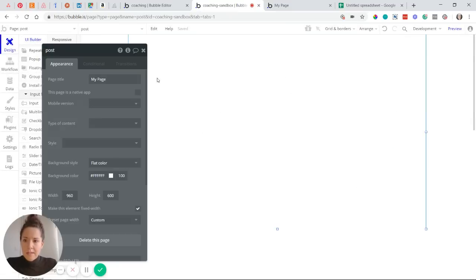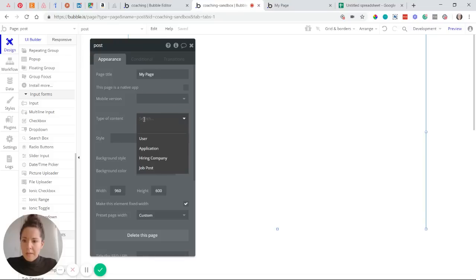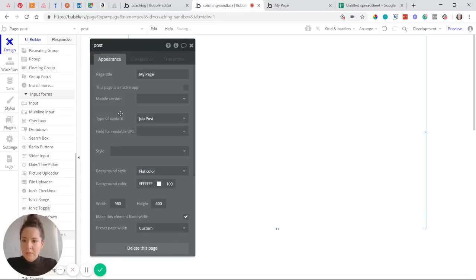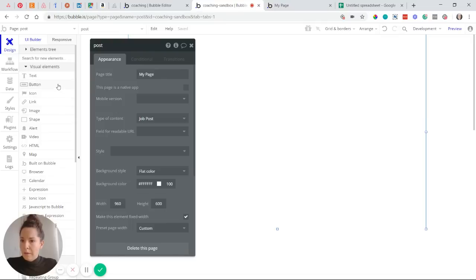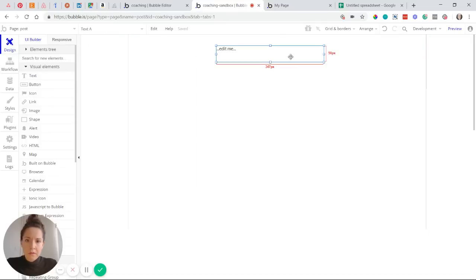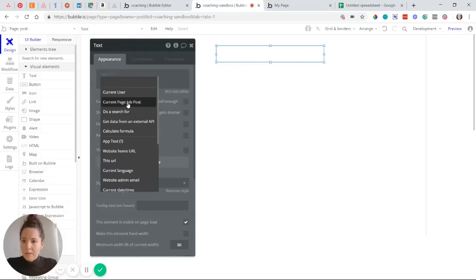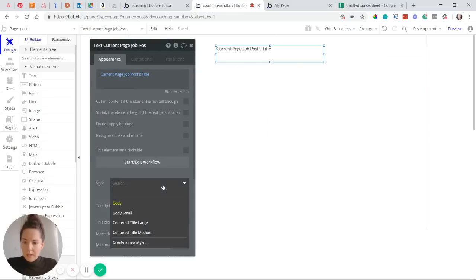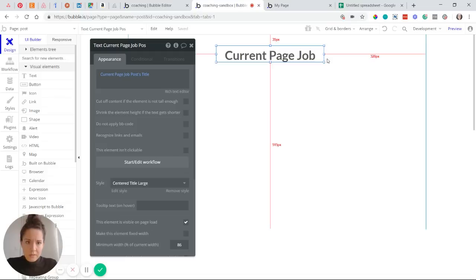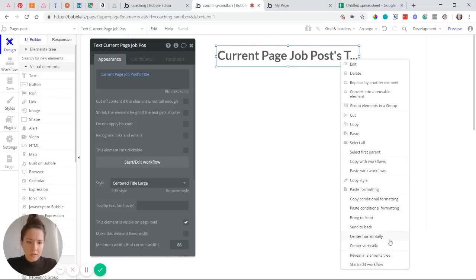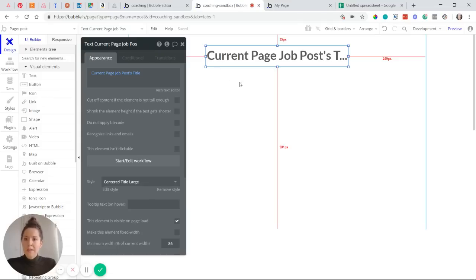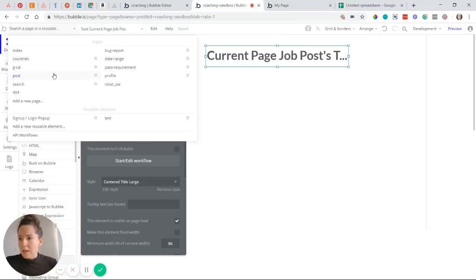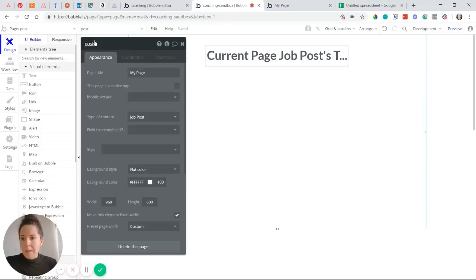Okay, and again, this page is going to be dynamic and the type of content will be job post, right? And I'm going to have up at the top the job post's title, and we'll make it really big here so that we can see the title. Okay, and below this, I'm going to have some inputs so that, let's say that this is a place to edit the post, you know, so let me actually rename my page so that it is edit post.